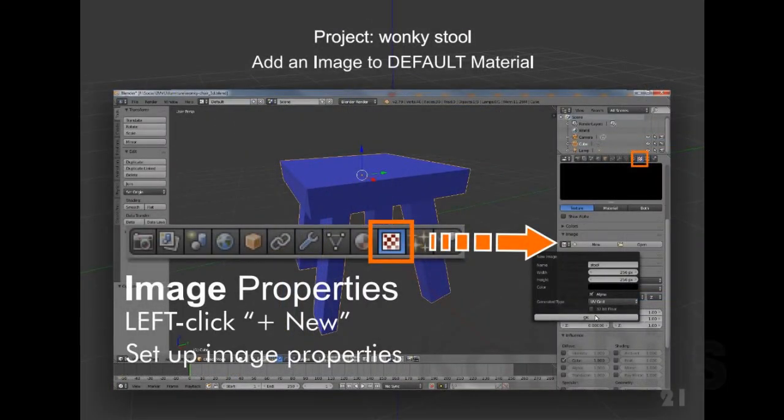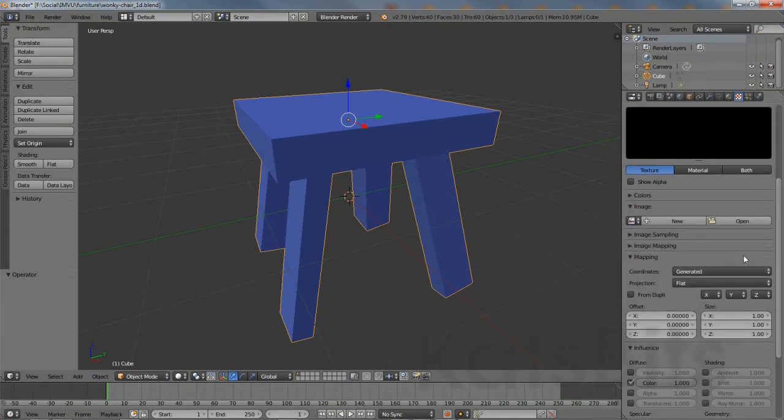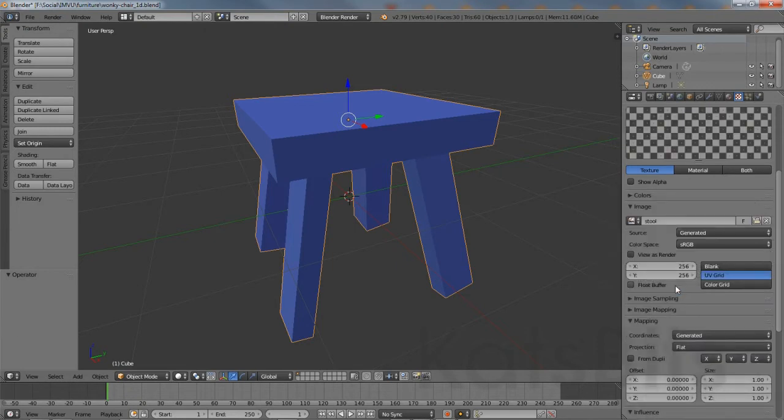Finally, adding an image to the predefined material. Once the texture is set up, scroll down to the Image subsection. Left-click the New button. In the New Image dialog, left-click each input field and type Stool for name and 256 of both width and height, pressing Enter after each action. Left-click the Generated Type menu, left-click UV Grid, then left-click OK to complete.